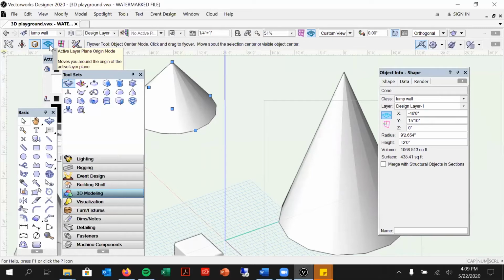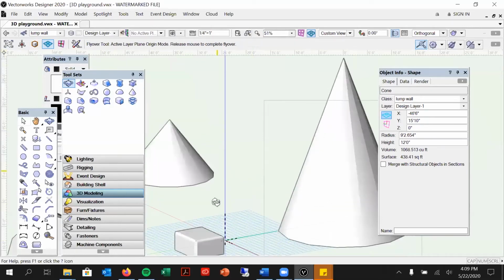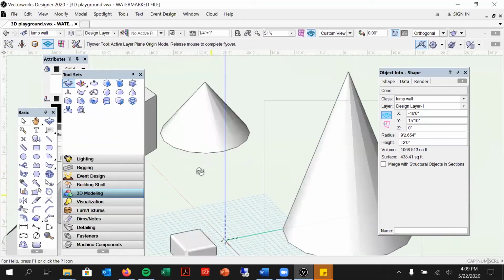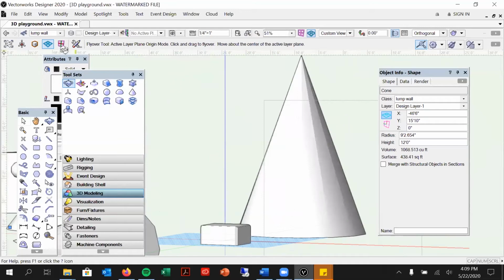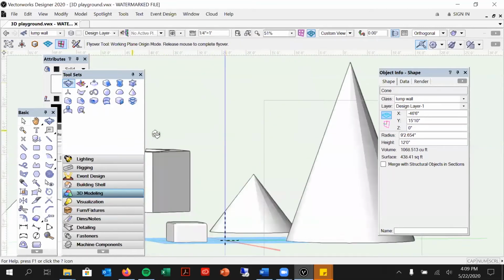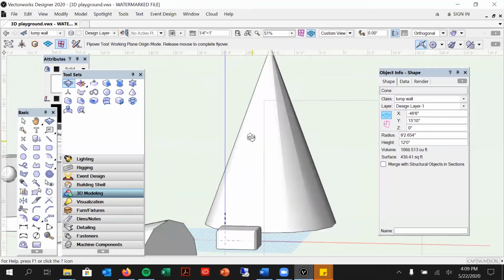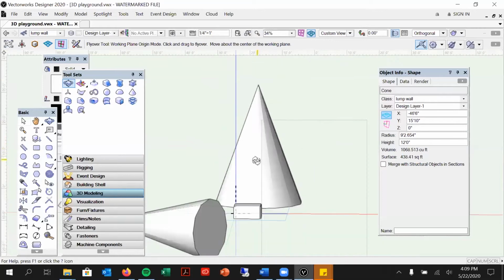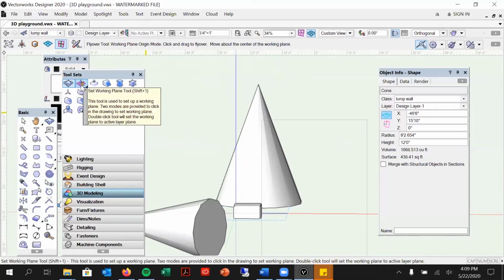Active layer plane. So you can see this grid down here is my active layer, and so now it's sort of tipping off of that point, right? And then there is working plane origin mode, which is going to be kind of the same thing because we don't really have a different working plane set. But we'll talk about that here in a moment.